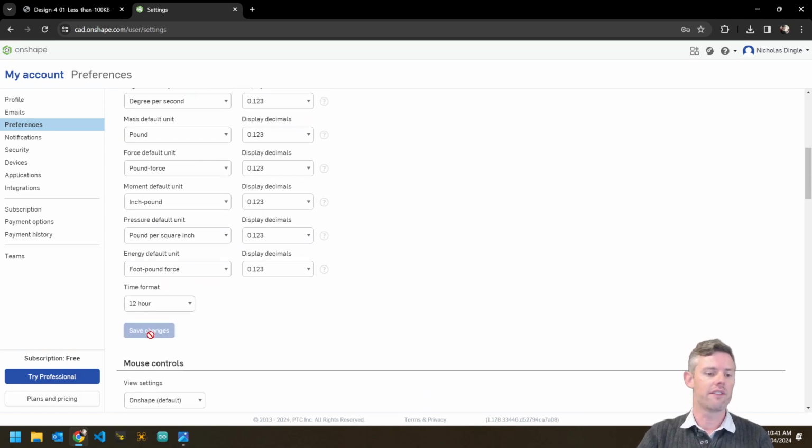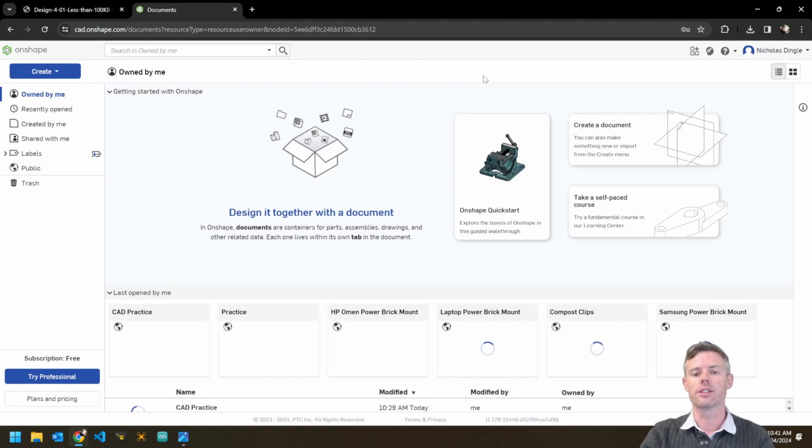And then you're going to click on the Save Changes button just there. Now, obviously, I can't save changes because I haven't made any. Click on that. When it goes gray, let's go back to our main screen.